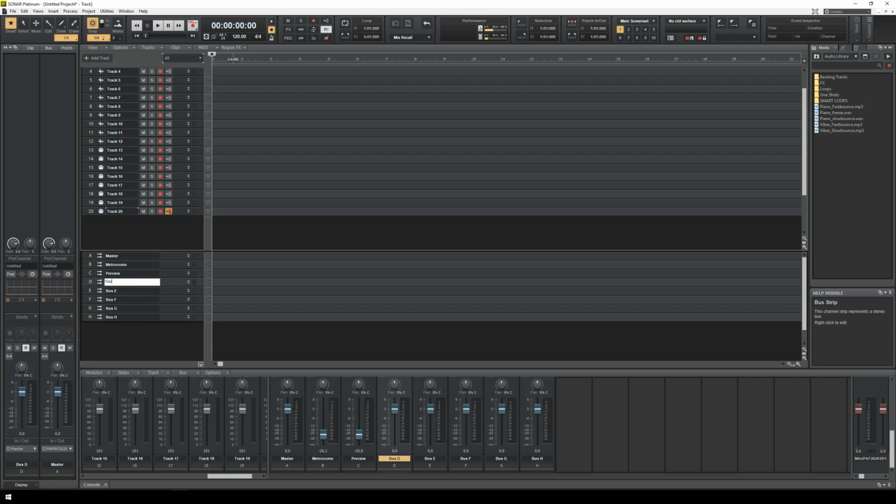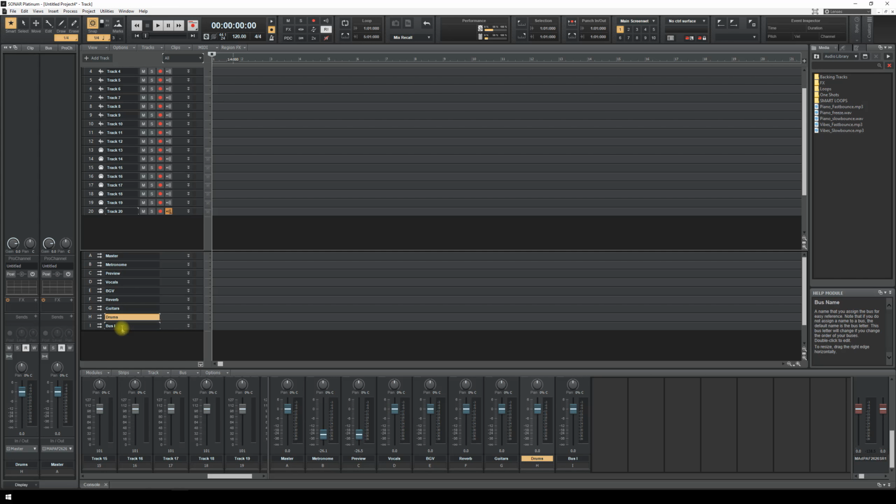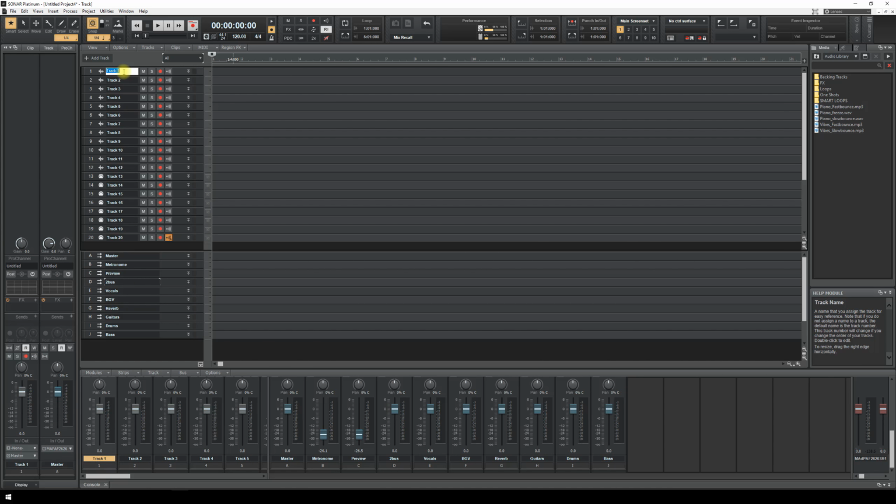So one I'm going to call vocals. One I'm going to call background vocals. We'll call reverb. Guitars. Drums. Sometimes we'll have a couple bass tracks mixed together, so I'll mix them together on a bus. So let's go ahead and name some of these tracks. Vox 1.